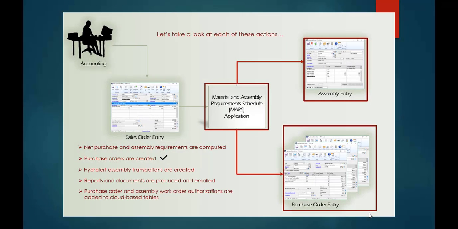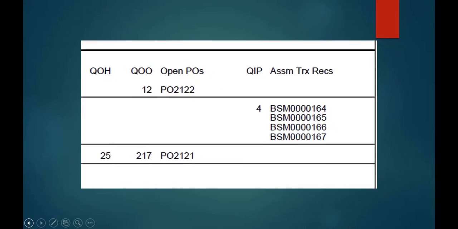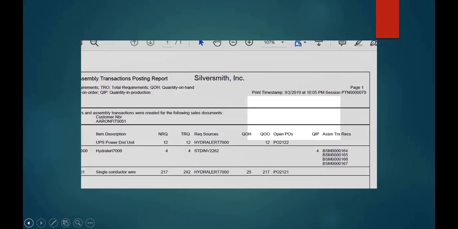Now let's review assembly transactions. Referring back to the POs and assembly transactions posting report, we see that there are 4 assembly transactions created by Mars. Let's review assembly number BSM167.